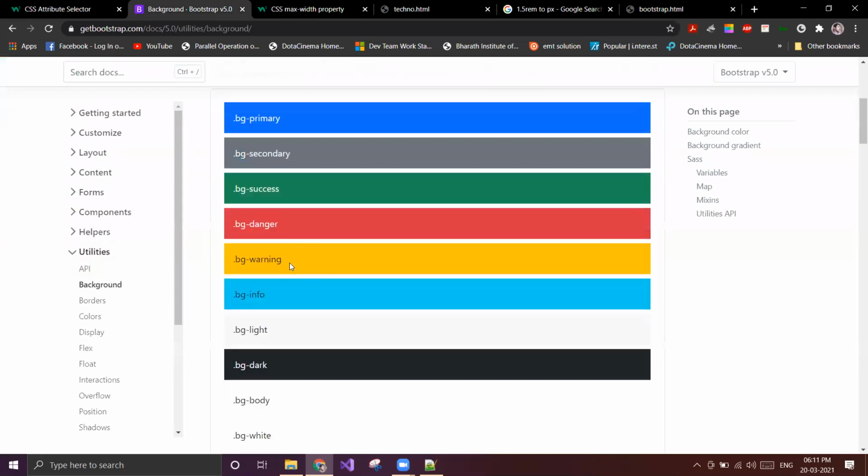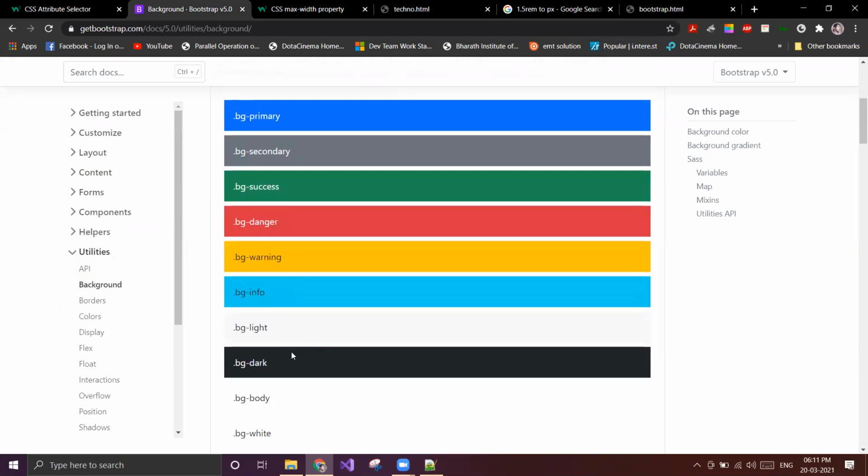No, no, no. A lot are there. I'll show you. I am telling about success, warning, and danger. So these three are used mostly for warnings, for notifications, something like that. But these colors like BG primary, secondary, info, light, dark, so many are there.